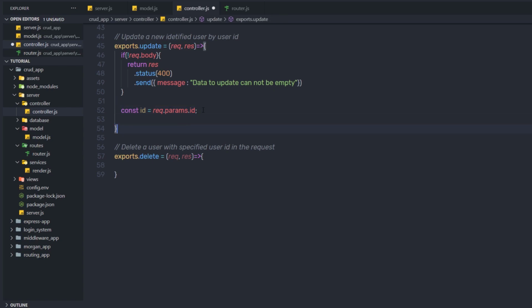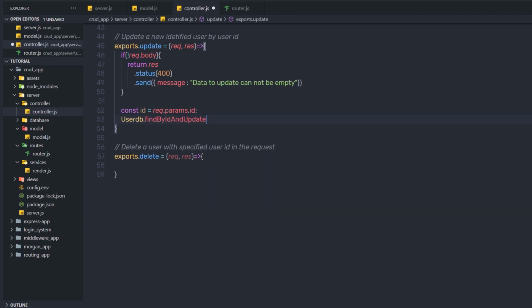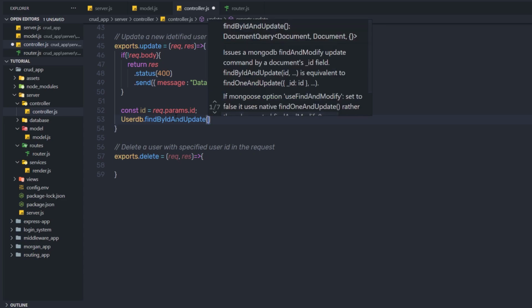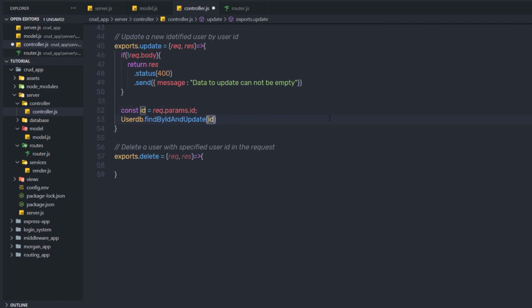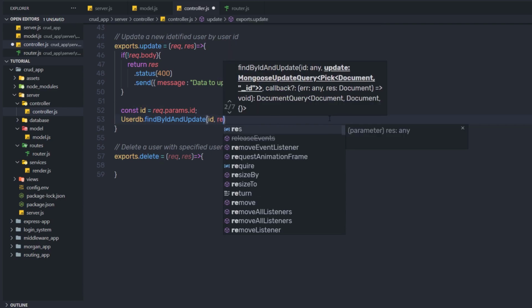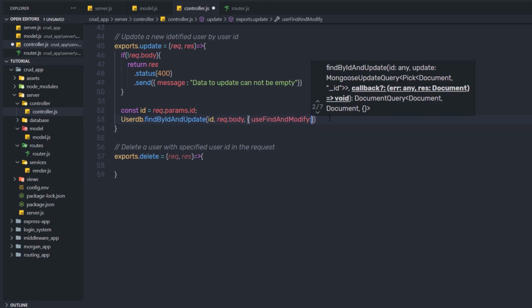But just for now, once I have the URL parameter inside this ID, just down here I'm going to say userdb.findByIdAndUpdate. I'm going to call this method findByIdAndUpdate, and inside this method I'm going to first specify the ID which I want to update. So I'm going to pass this ID variable, then comma, and then I'm going to pass request.body, the data which I want to update, and then here I'm going to pass curly braces and say useFindAndModify false.